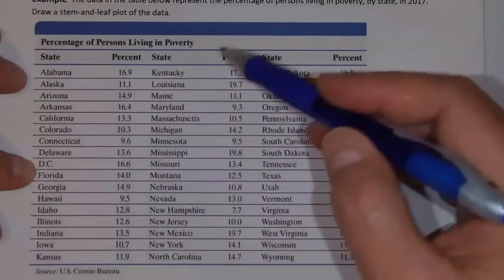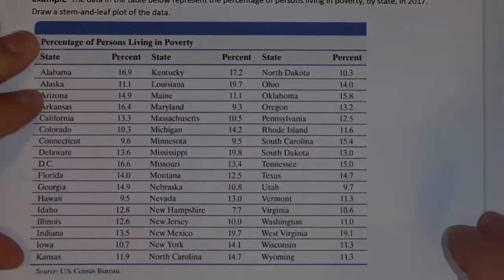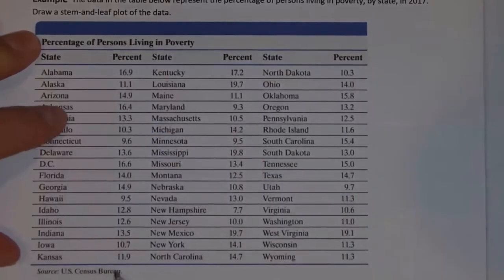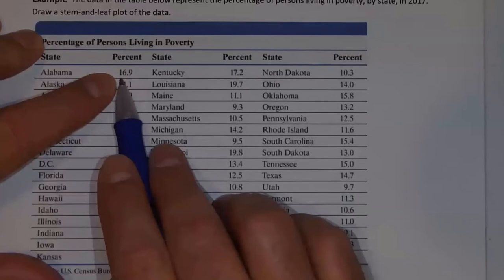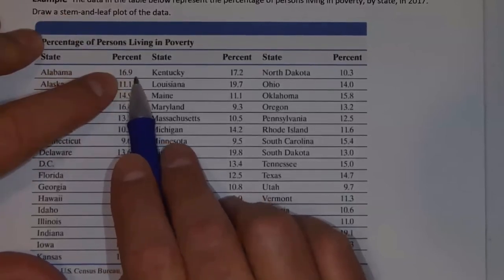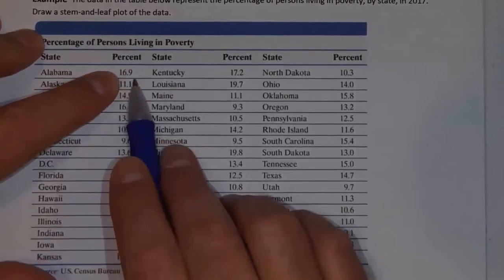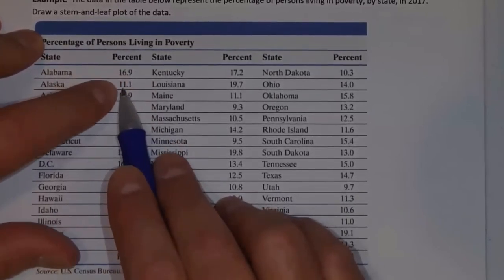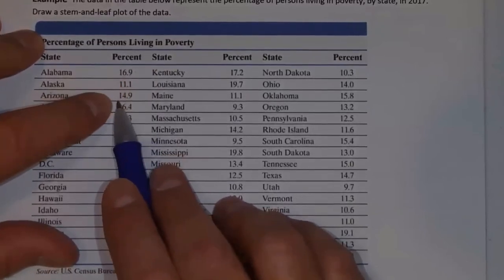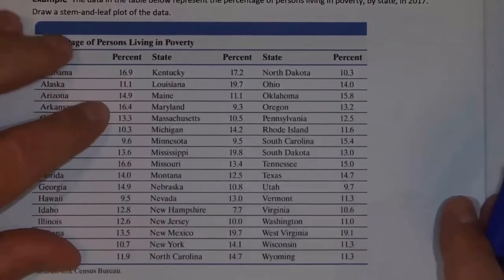So I want to organize this data into a stem and leaf display. Most of our data has 3 digits, right? For example, if I'm looking at the 16.9 here, the 16 is going to go in the stem and the 9 is going to go in the leaf. 11 is going to go in the stem, 1 is going to go in the leaf. 14 is going to be in the stem, 9 is going to go in the leaf, and so on.